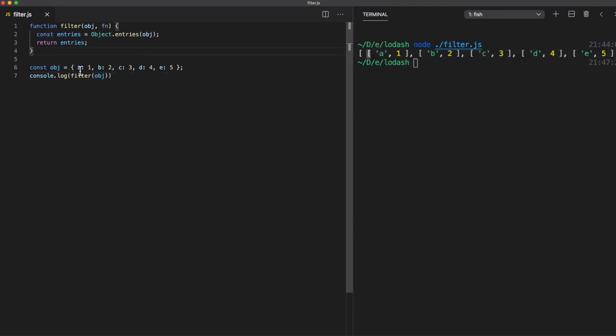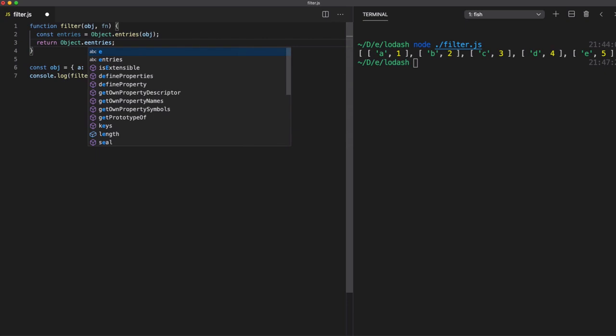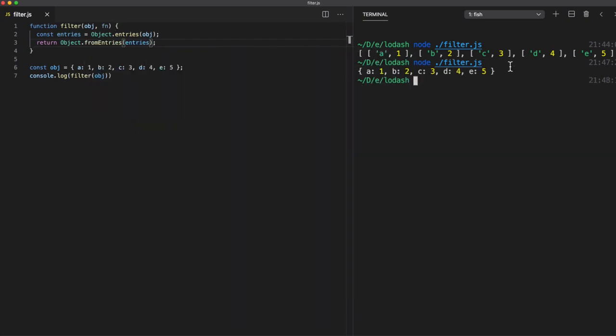Let's run that now. You can see here what is logged is an array of arrays. Each key and value pair from our object has a corresponding key and value pair array inside of the entries array. So Object.entries converts an object into an array of tuples. These short arrays that contain just a key and a value. Let's bring fromEntries into the mix by wrapping our return of entries in Object.fromEntries. And when we run that, you'll see we have our original object back again.